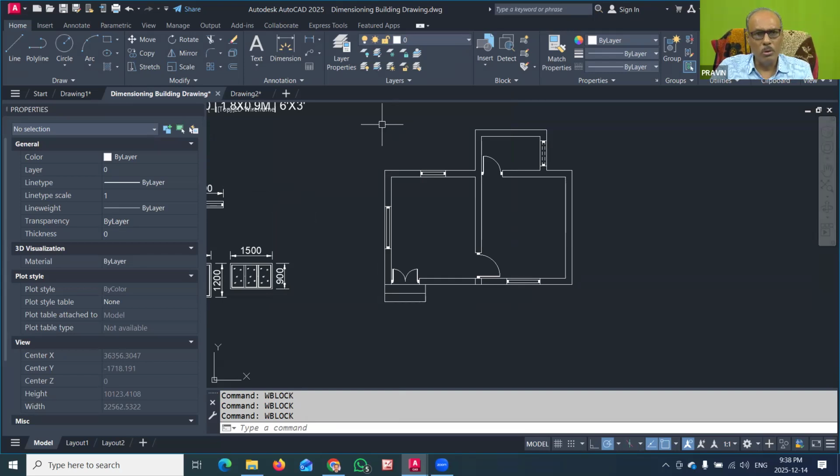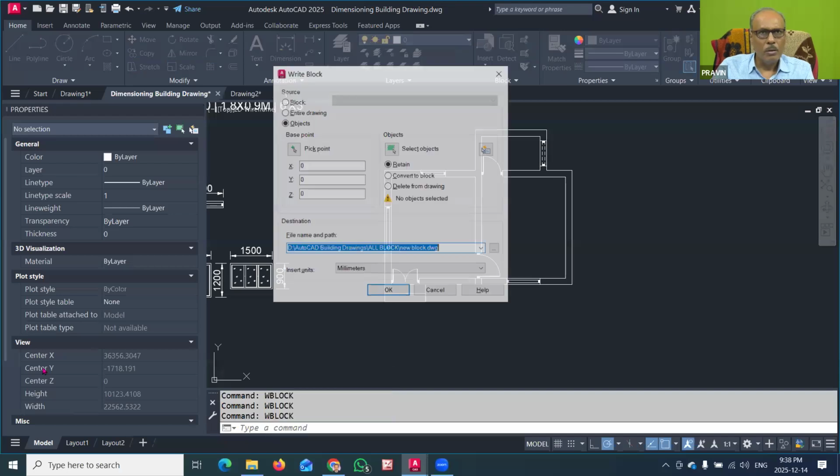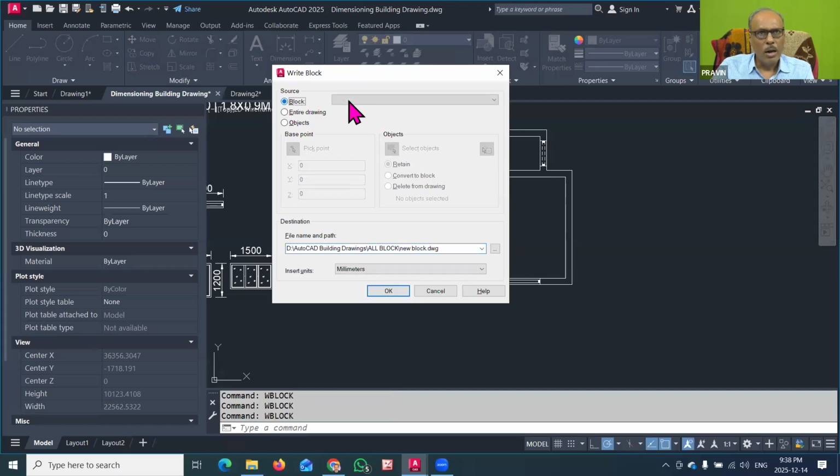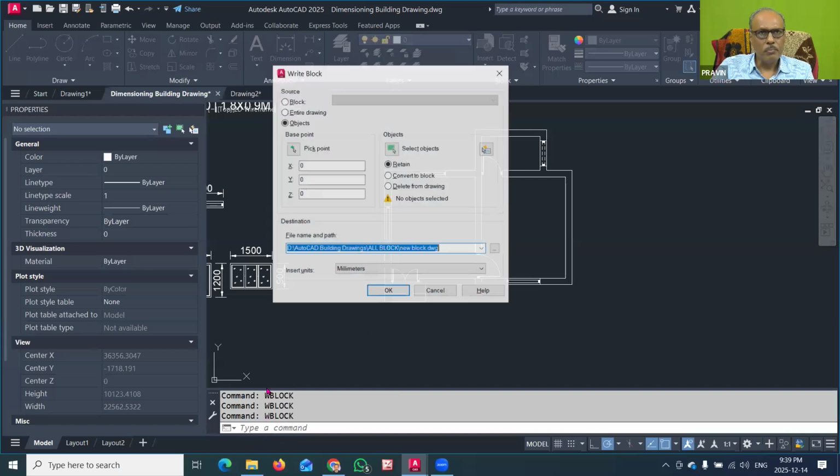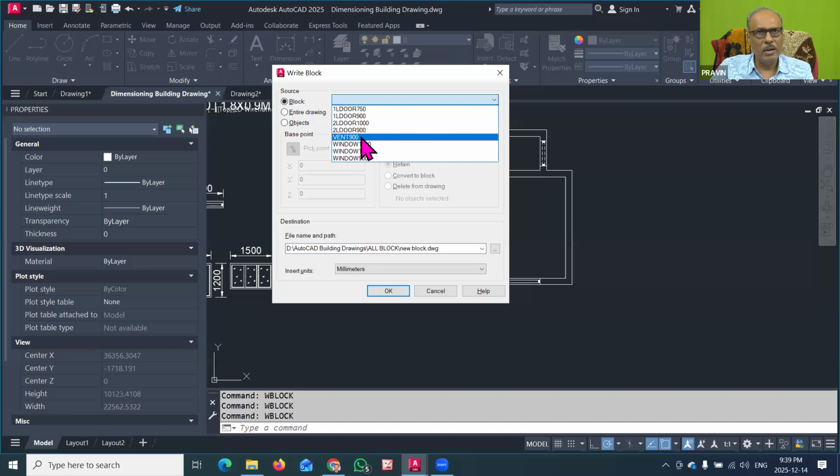Now again I will repeat that. So type at the command line WBLOCK again, and now choose block, and now the fourth block I will take, 2 panel 900 door, again click OK. So again WBLOCK, press enter, choose block. Now the fifth block I will convert, ventilator 900, and now click OK.